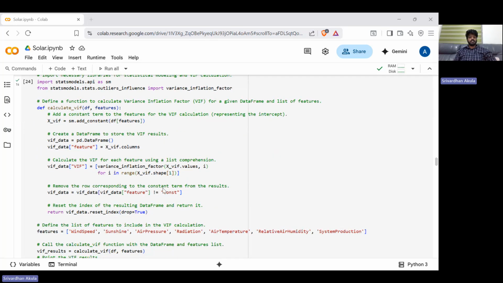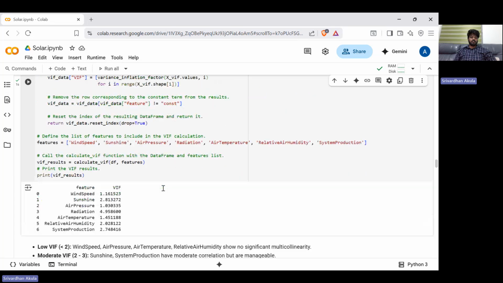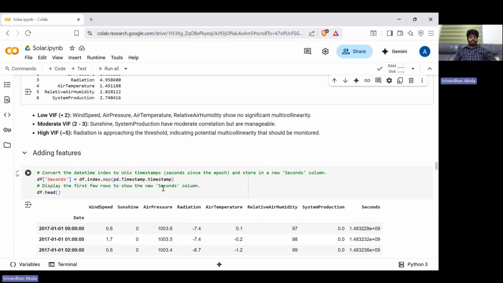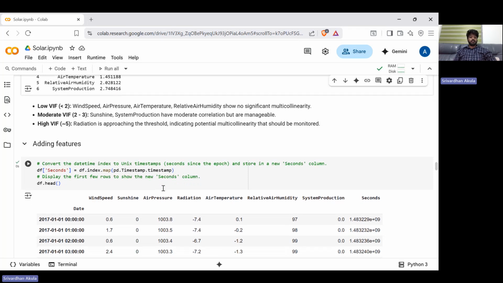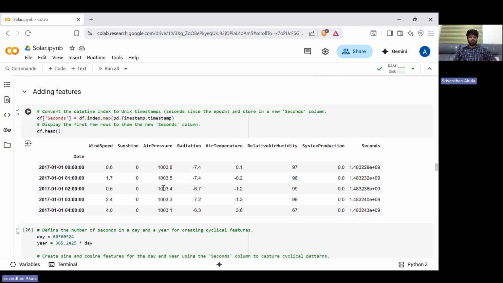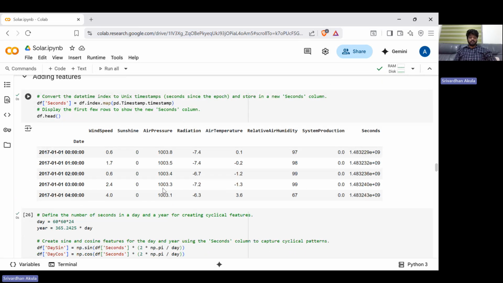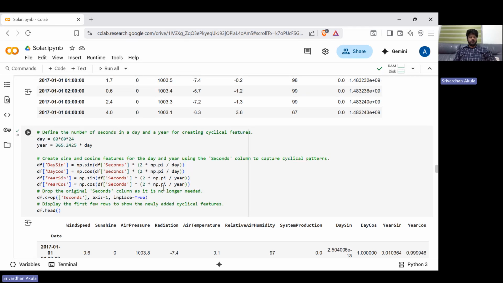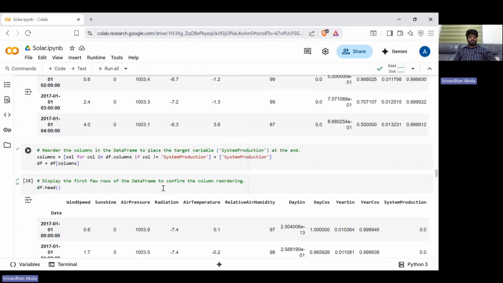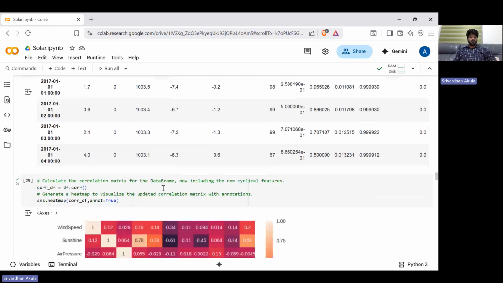I've imported some necessary libraries like statsmodels and statsmodels stats outliers influence. Here we have three types: low VIF, moderate VIF, and high VIF. Low VIF is less than two, moderate VIF is between two and three, and high VIF is around five, where radiation is around five, which means it is higher. And adding the features, again I have displayed a few rows to show my newly added cyclic features. After this, I've displayed a few rows to confirm my column reordering.